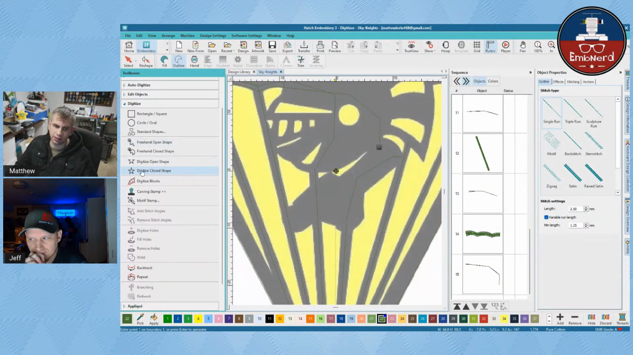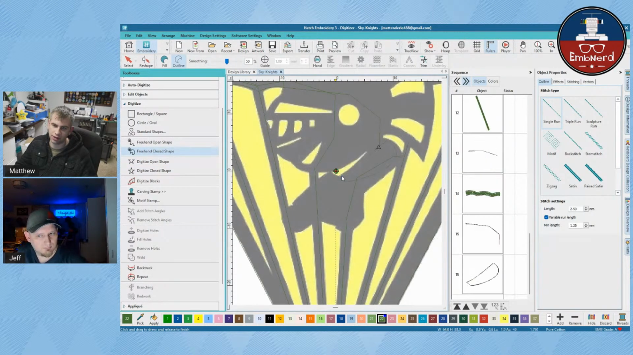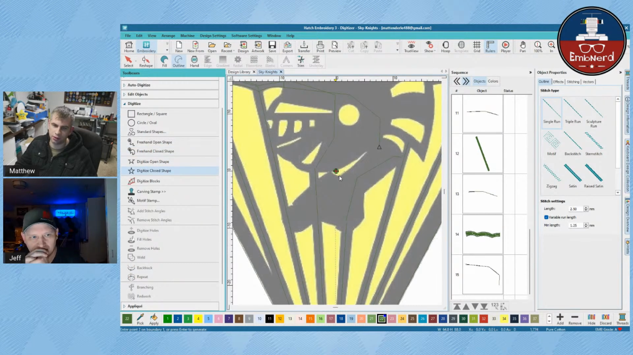All right, so I selected the digitize close shape. If I was using a tablet like Jeff is to his right, I could use the draw freehand close shape, but it's kind of a pain with mouse. So I'm just going to do the same thing and just kind of run around it. And I'm not going to pay too much attention to.